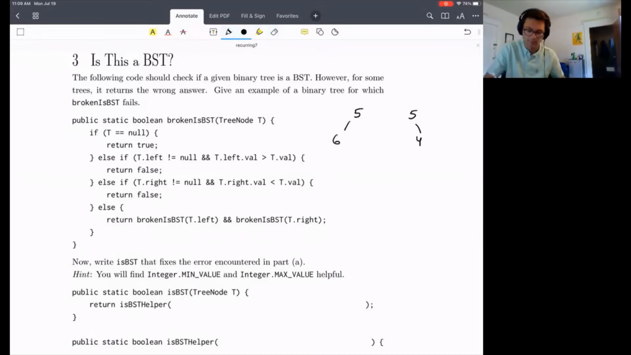So that's basically what's happening. We're checking for either of these conditions locally in every node, and then we're saying if all of the nodes obey these conditions, meaning they don't have either of these two situations in them, then the whole thing is a binary search tree.